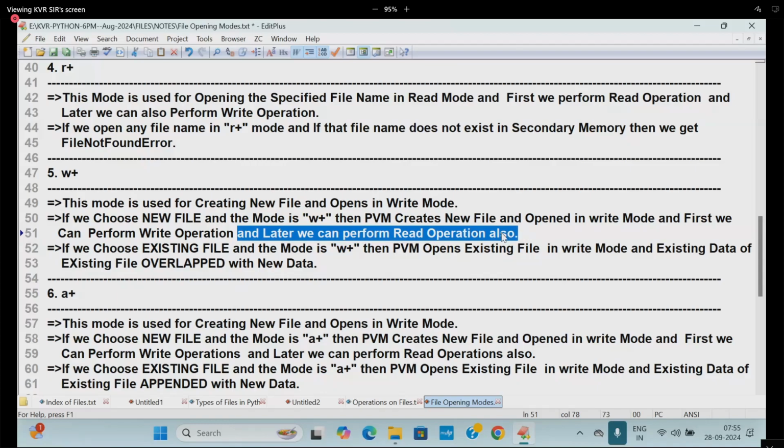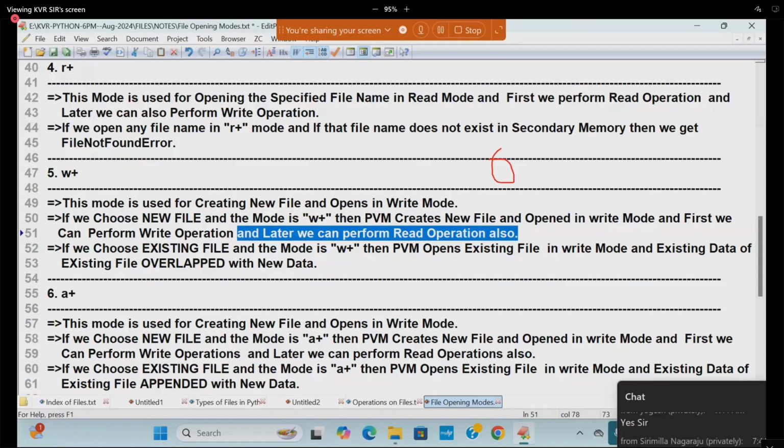Don't tell it like everybody does, that R plus is read-write and W plus is write-read. Don't tell it like that. When you say R plus, what exception is likely to come? File not found error. With W plus, what exceptions are likely? OS error, IO error, file exists error. Don't think of read, write, read like a layman; we should not answer that way. We have to answer technically. Are you able to follow now?